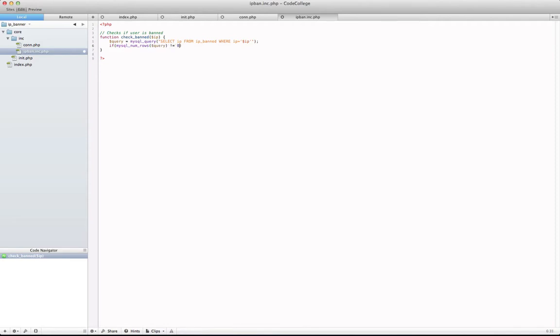So if the mysql_num_rows query returns not 0, so if it contains an IP, then die. We're just going to kill the script because we don't want the user to have any access to anything. This IP, and I'm going to make it bold, has been banned from this website, exclamation mark. Else, just return false. Let's check this for a moment.